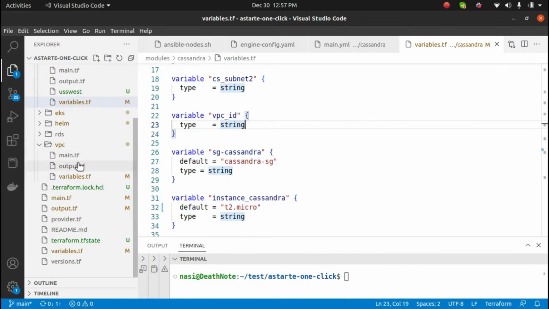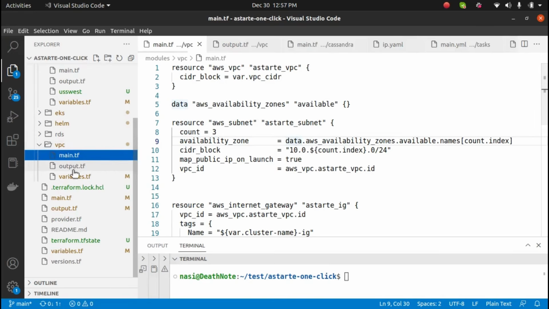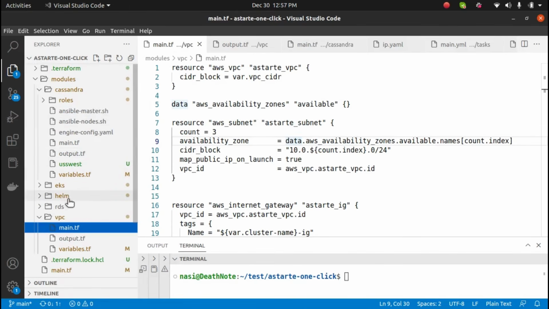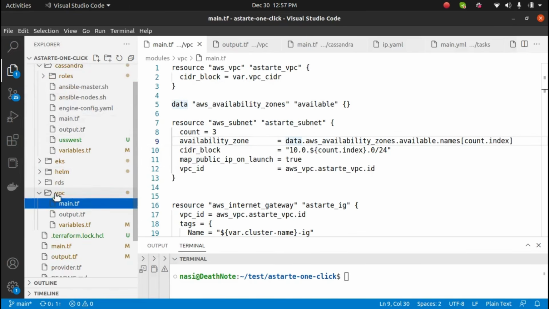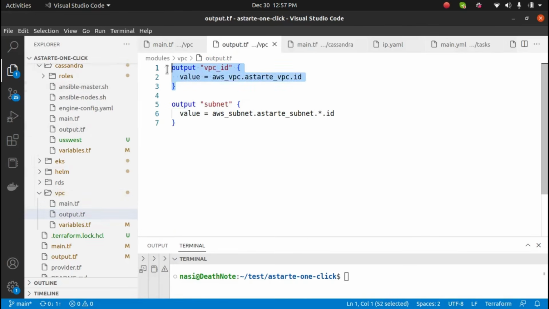So let's say I have created a VPC in my main.tf here in the VPC block, and I have three subnets. So I created a VPC. I want this VPC ID and the subnet ID to be used in this RDS block and this Cassandra block where I'm creating my instances and my resources. So if I want to pass it from VPC to Cassandra, I will first create an output for VPC. So you know how to create an output now, right? So I will create an output where I will define that I want to output my VPC ID.